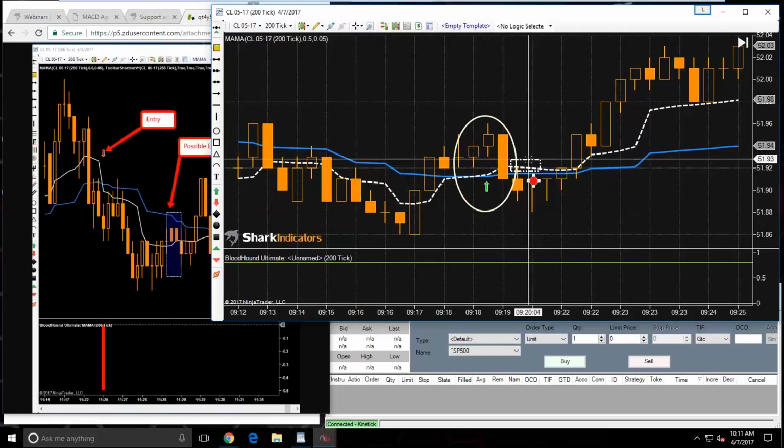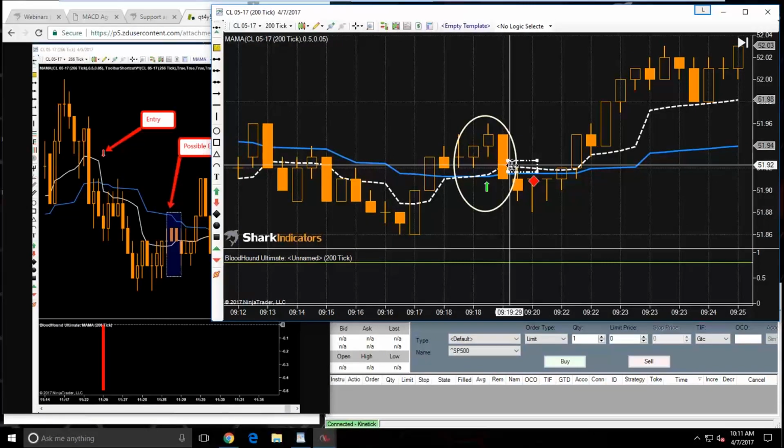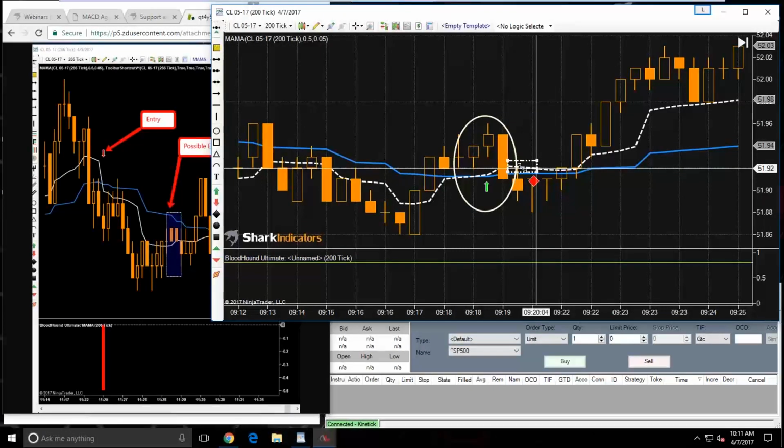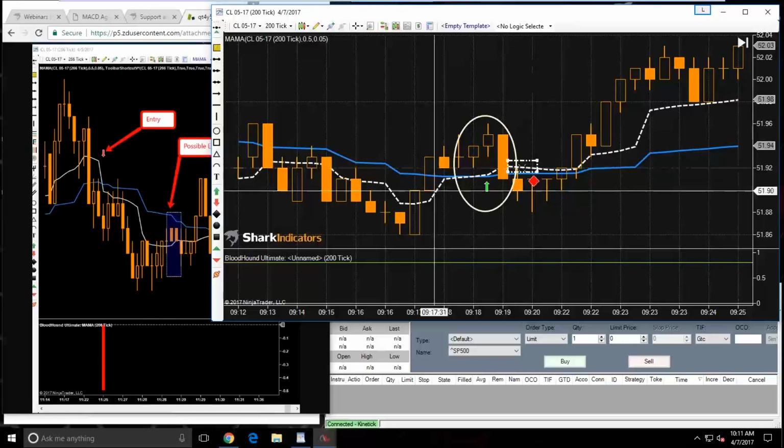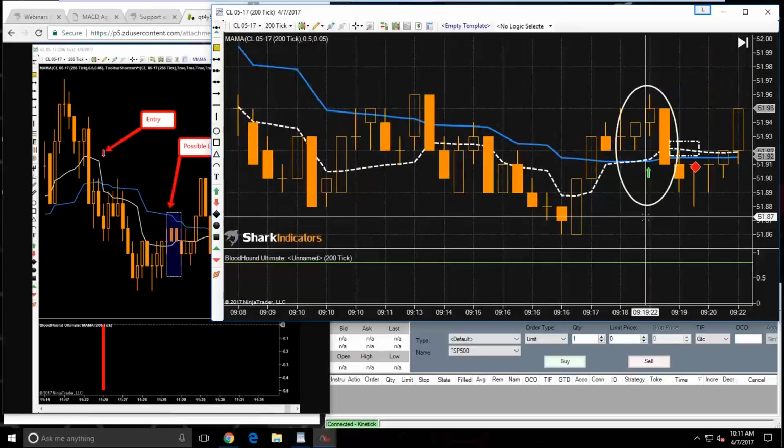All right, so again, the key to this question is finding 2 bars in a row where the moving average, the white moving average in this case, would be sloping in the opposite direction of the trade.